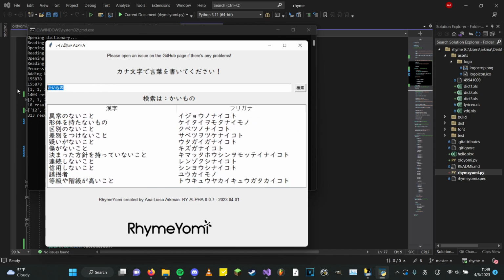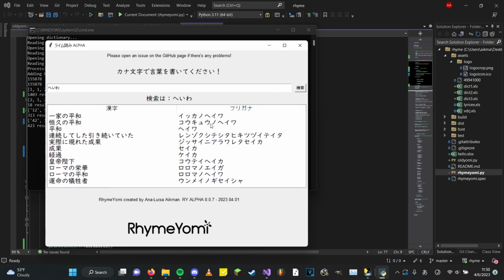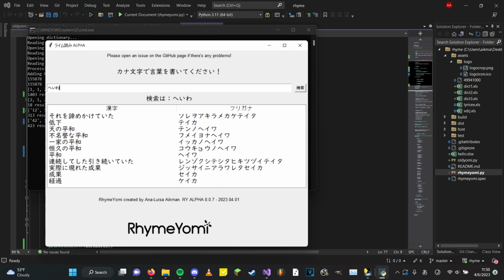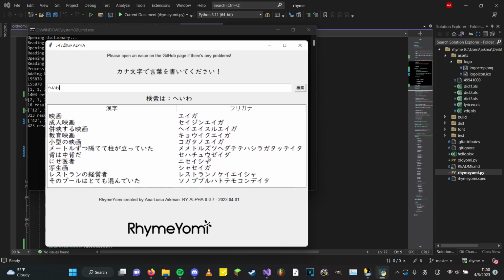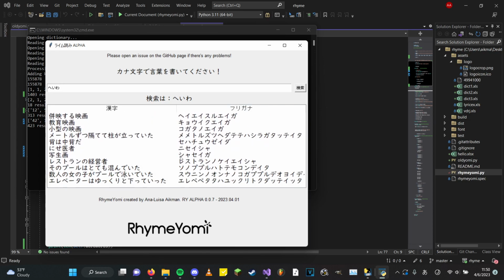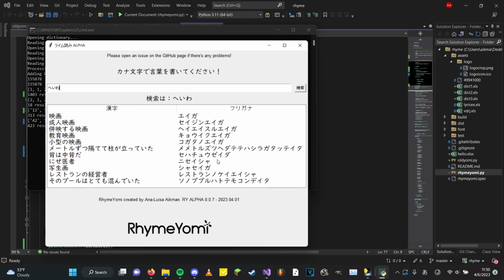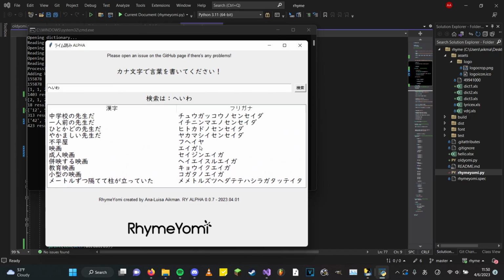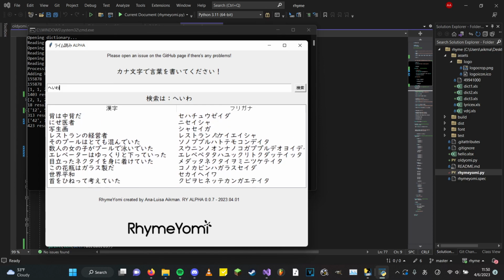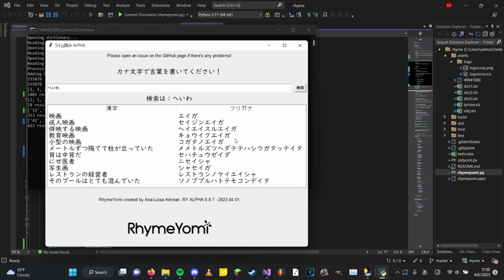And let me see, like heiwa, for example, it'll only do things that end in a-wa, like shasei ga, nisei sha. Sorry, I'm not really smart. Eiga, fureya, things like that. And so yeah, that's basically the gist of the program, though. It's very simple right now.